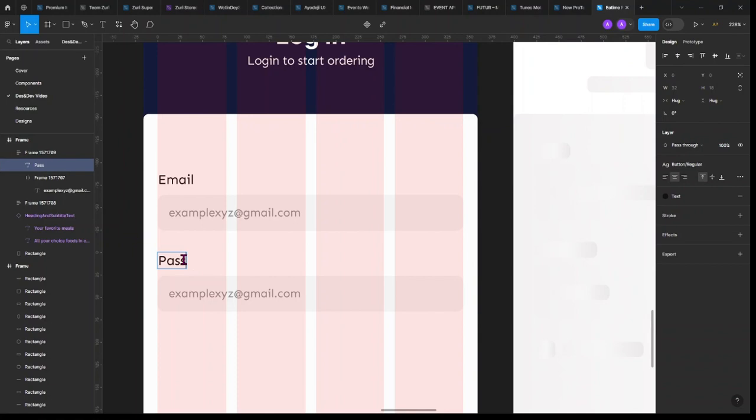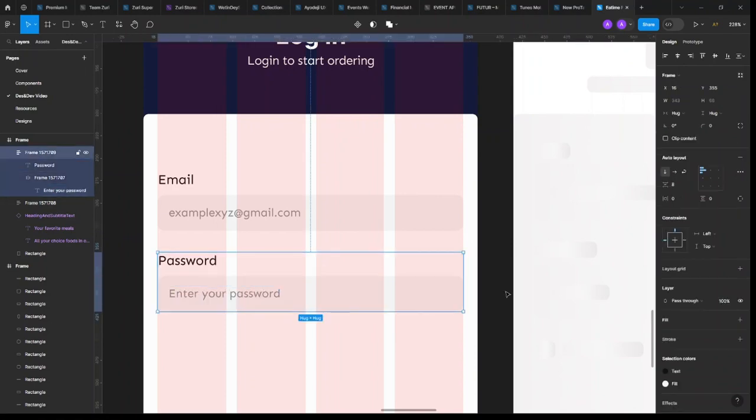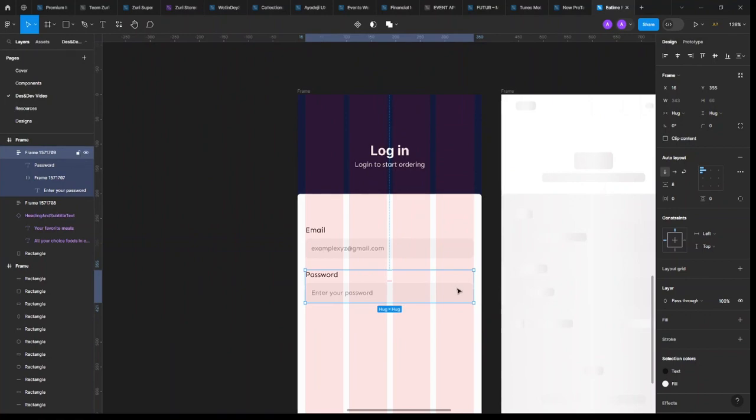Data collector password, and we can do enter, capital letter E, enter password, enter your password. Usually password will require the icon.